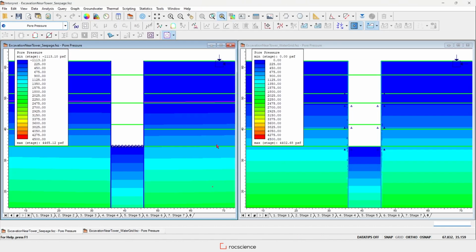As you can see, using either method, we're able to calculate the drop in water table inside the excavation due to dewatering. Now this concludes modeling dewatering in RS2 using seepage analysis or water pressure grids.